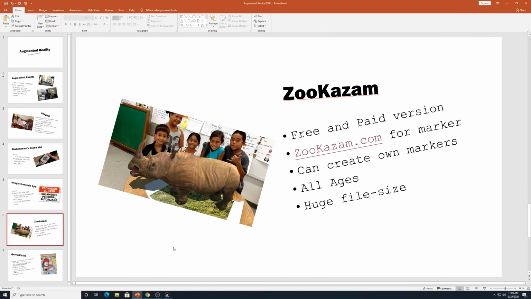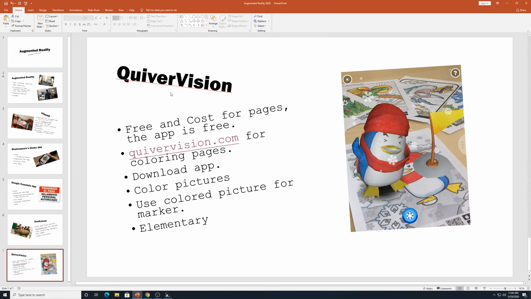Okay, and then on here we have Quiver Vision. This is pretty cool. This is a free app, but they have pages that you can color. If you go to quivervision.com and search around, they have the place where you can see all the coloring pages. Some of them are free, some of them cost.